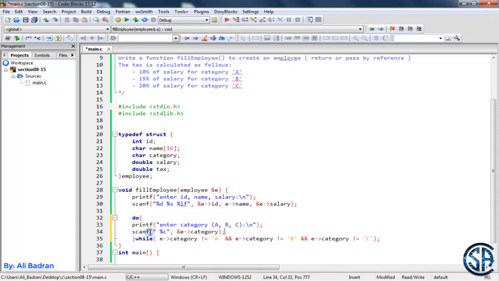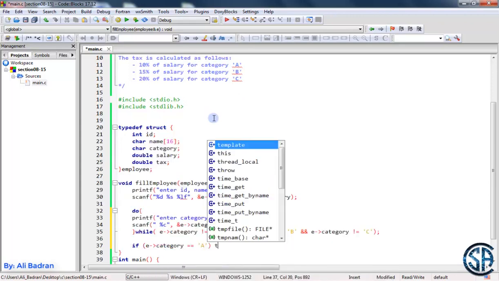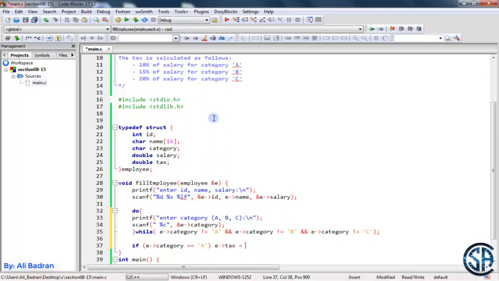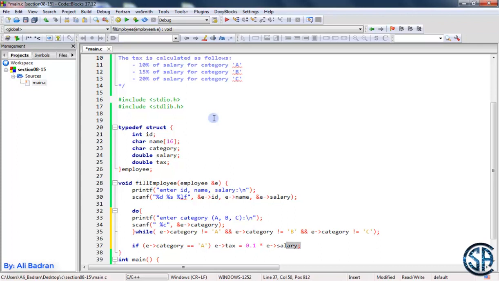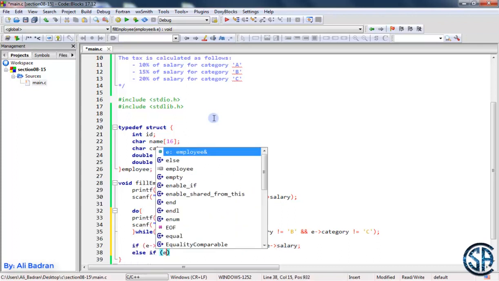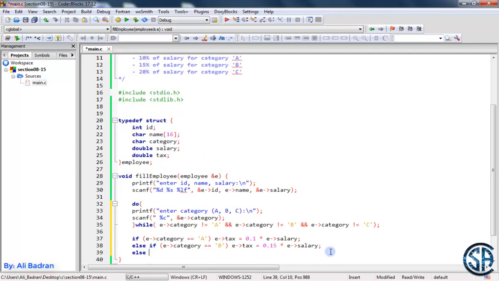We still have the tax. So over here, we want to calculate the tax based on the category. So if the category is A, the tax is equal to 10% of the salary. So if E category equals A, then E tax is equal to 10%, so 0.1 multiplied by the salary. So E salary, all right? Now, I'm going to copy this, and over here I will say else if E category is equal to B, then the tax is 15% of the salary, so 0.15. And finally, I will say else, so this means that the category is C, so the tax is 20% of the salary. So E tax is equal to 0.2 multiplied by the salary.